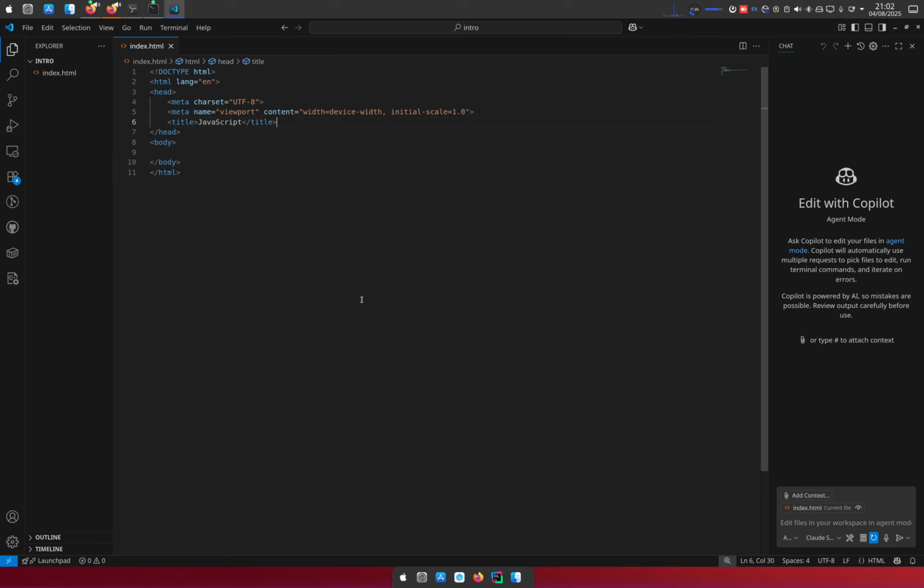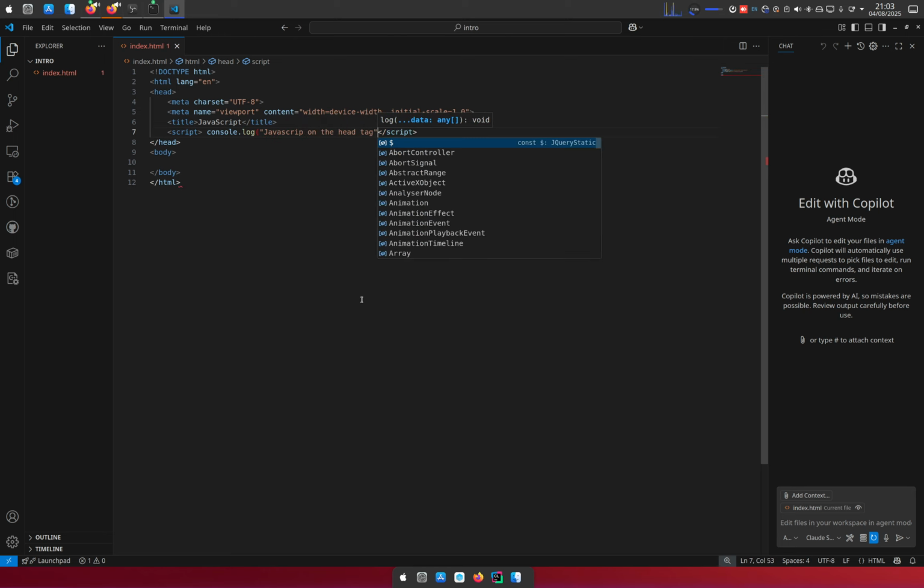So let me show you what I mean by that. You can just come here, add a script, and then just close it. And then you can have some basic JavaScript, like maybe console. Oh, there's supposed to be a small c, console.log, and then maybe you can say something like, JavaScript on the head tag, something like that.